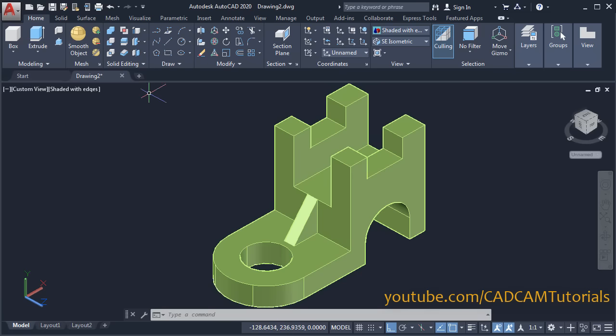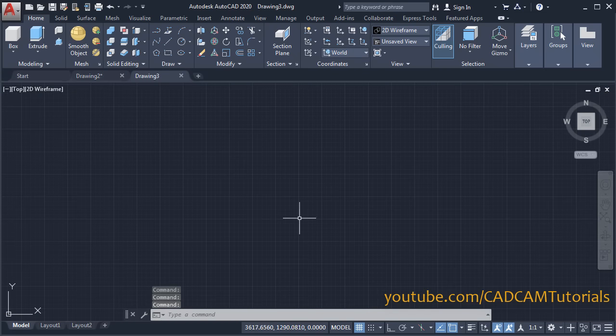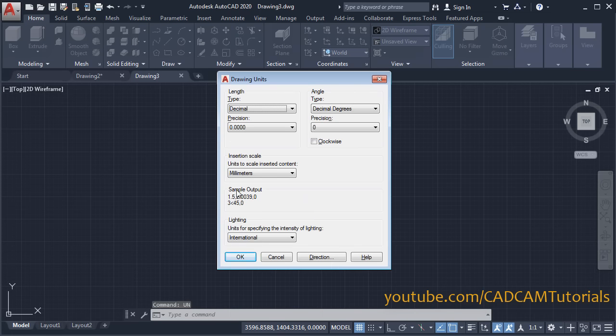Then to create next object, click here on this new drawing. So it will automatically start drawing using a CAD ISO template. Then type UN, enter. So unit is same as required by us. Click on OK.